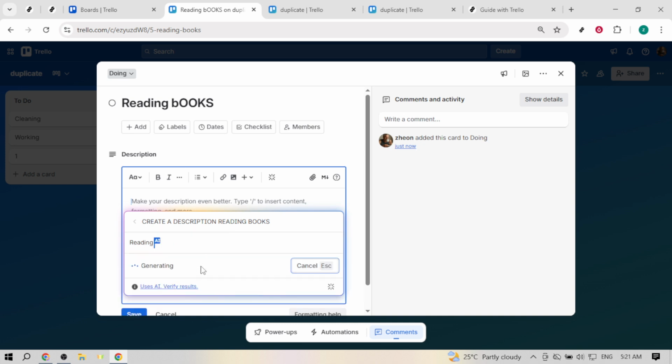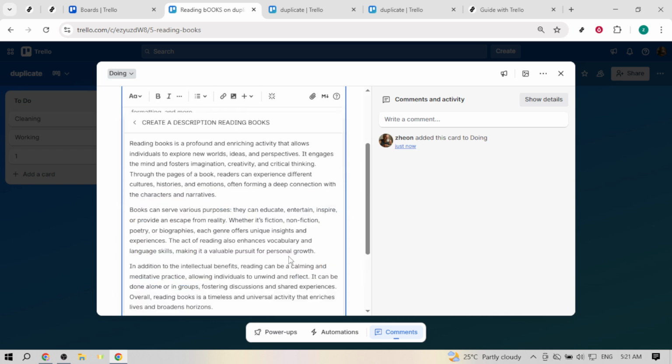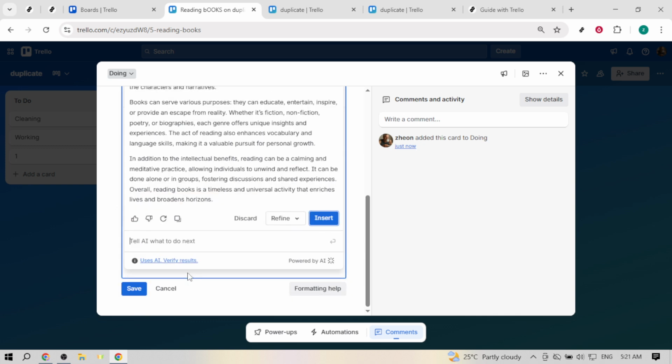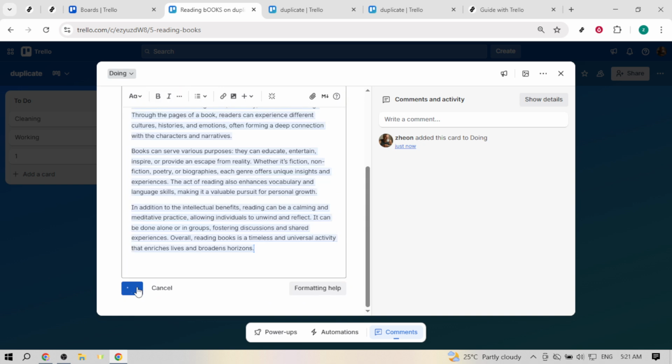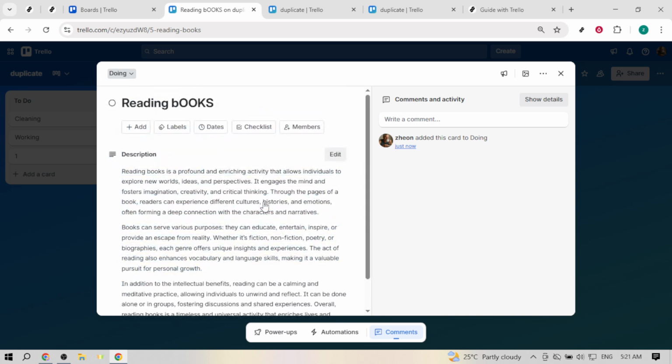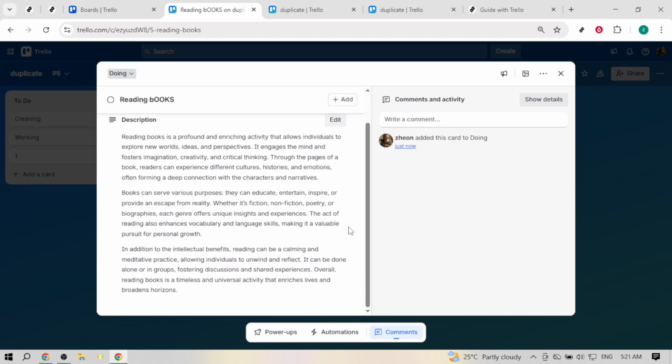AI is great for getting you from a blank page to a solid first draft, and your final edits give it the personal touch. That's it. You've created a new Trello card, used the writing assistant to draft a helpful description, inserted the content, and saved your changes. Repeat this process for any task where a clear description will help, planning, research, or learning goals, and your board will stay consistent, organized, and easy to work from.